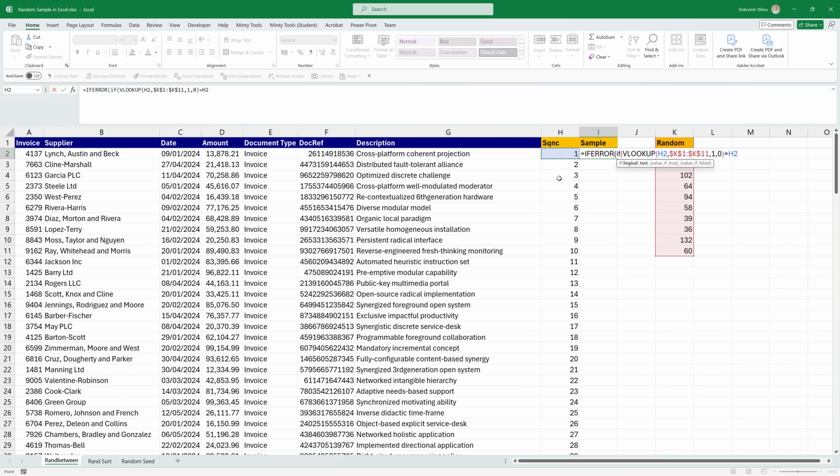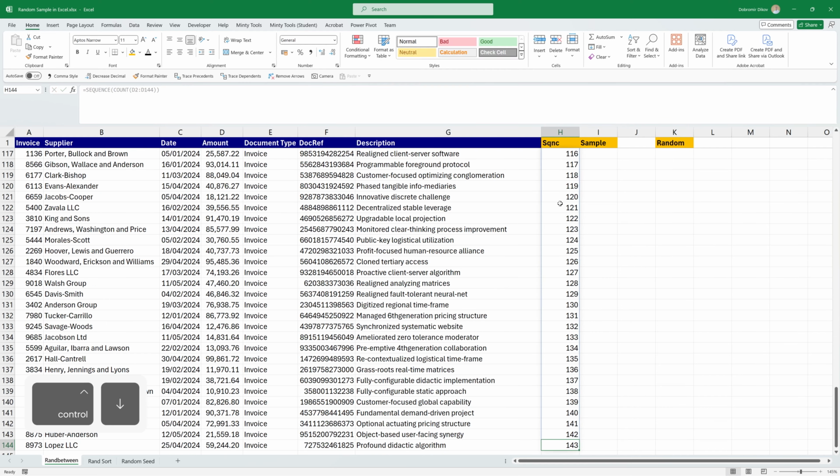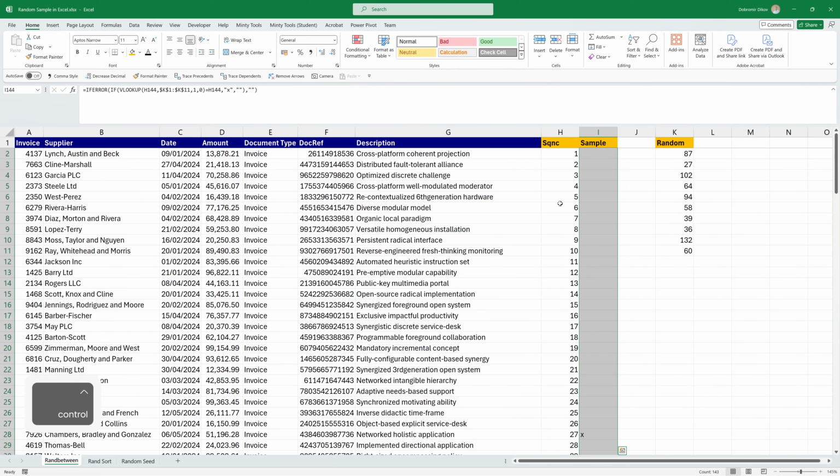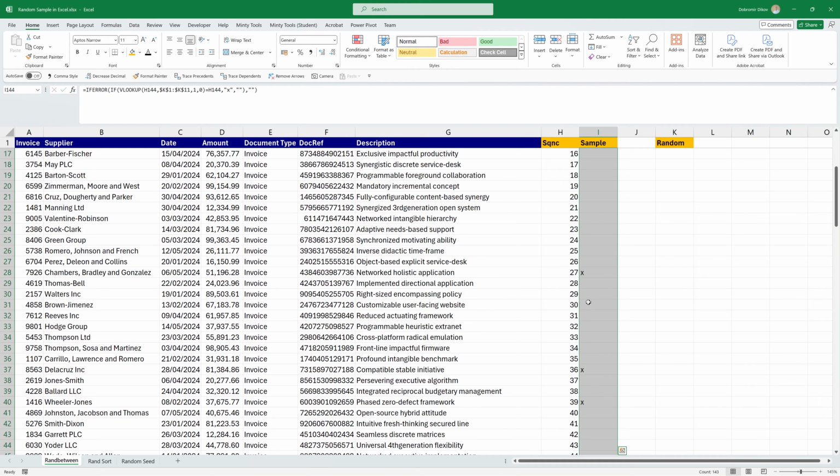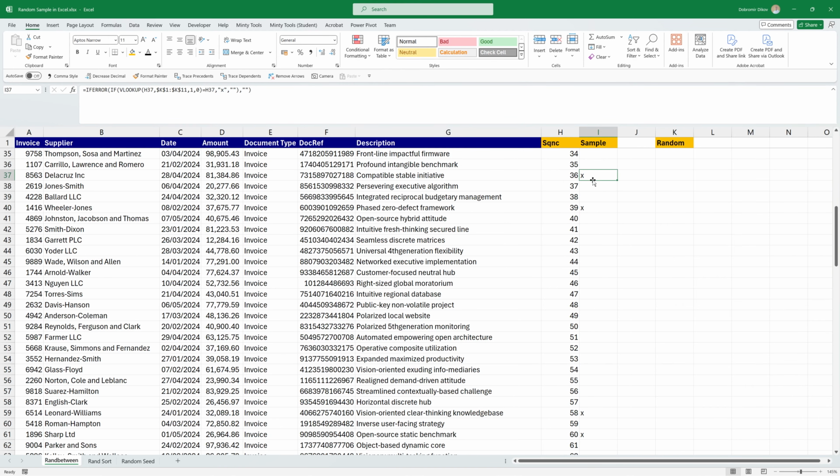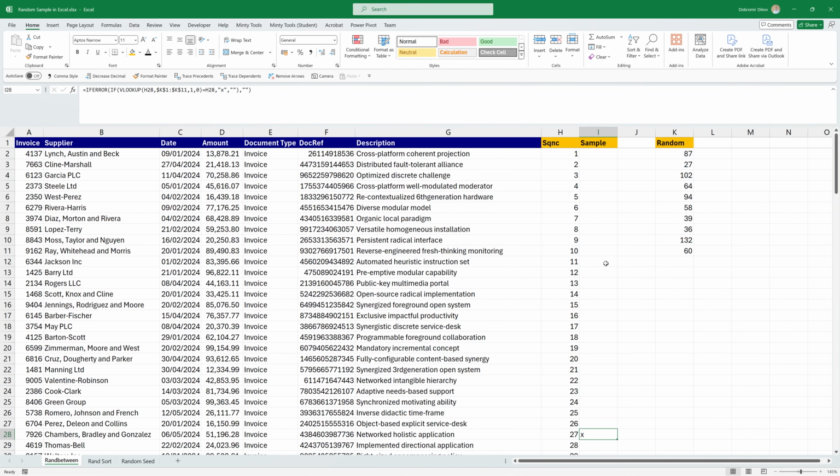So we're checking if the result equals this sequence. Give me an X, otherwise give me nothing. And in the IFERROR, again, give me nothing. We can go down and paste this all the way to the bottom. And that way we have marks for the items that are part of this sample. This is a bit finicky. I don't really like it that much as an approach.